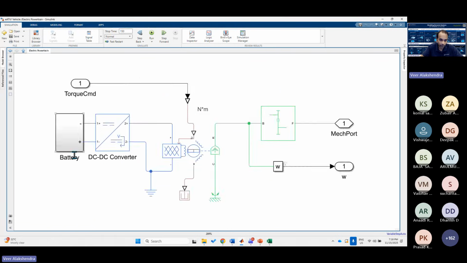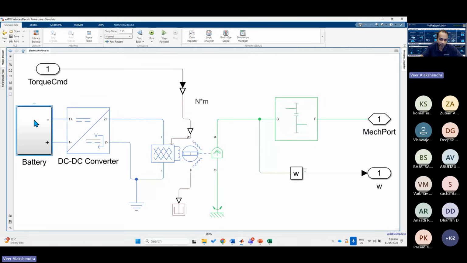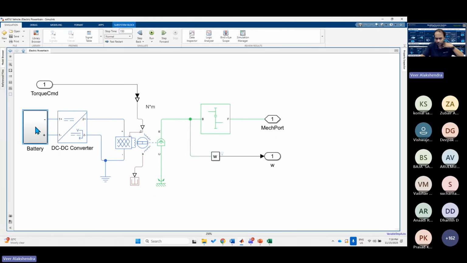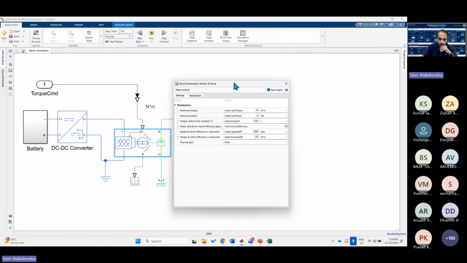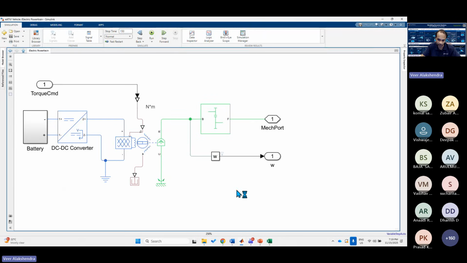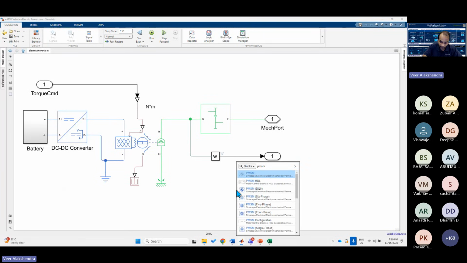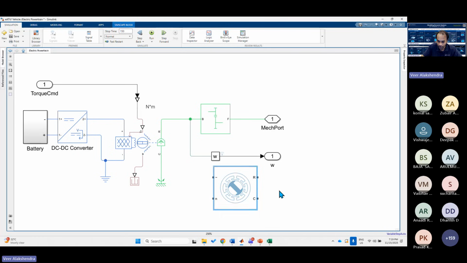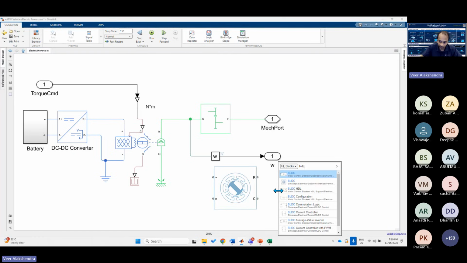Further, then you have the electric powertrain. Once you have the battery pack set over here, it's a simple model because you have to parameterize it as per your vehicle parameters. Once you have the battery pack in place, then you step down with a DC-DC converter, and you have a motor and drive. To be noted over here, we are not using any PMSM motor or BLDC.